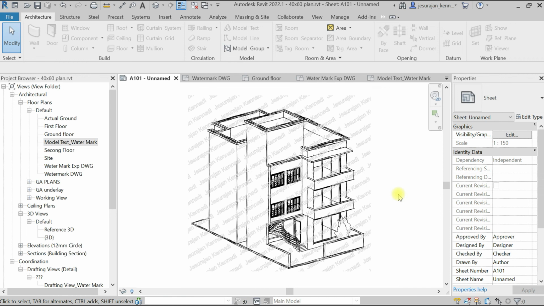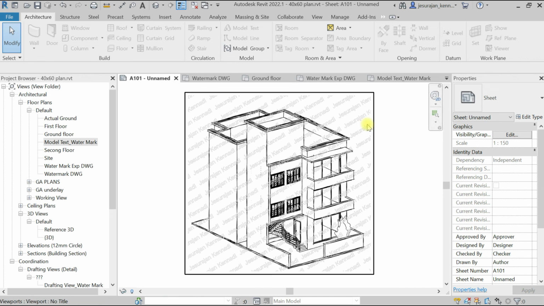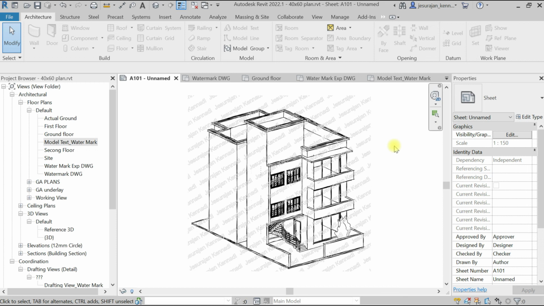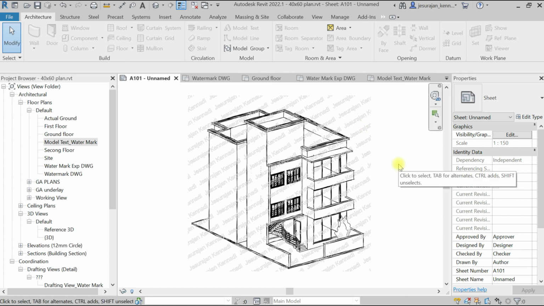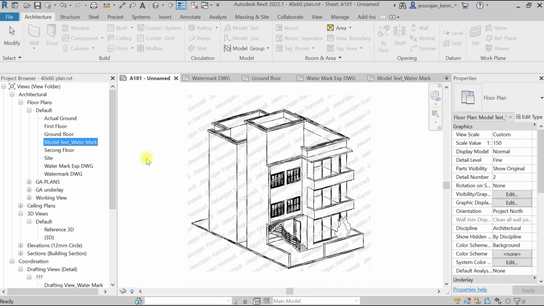This option will also give the same result, but this model text will make your file larger. That means whenever you save, the Revit file will take time. To reduce the file size, I'm exporting the model text as a CAD file. Then I have linked the CAD file to place as a watermark. Okay, I hope you have understood how to link a CAD file as a watermark.